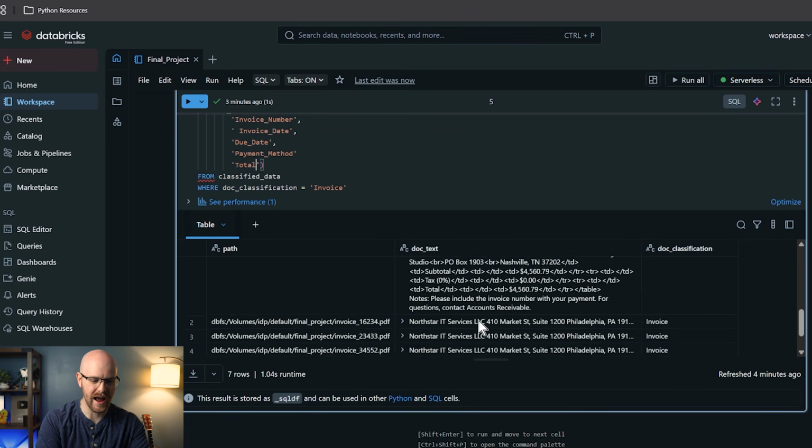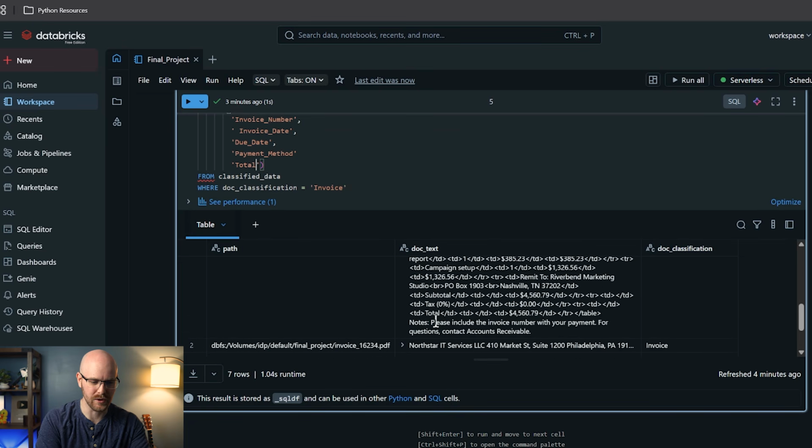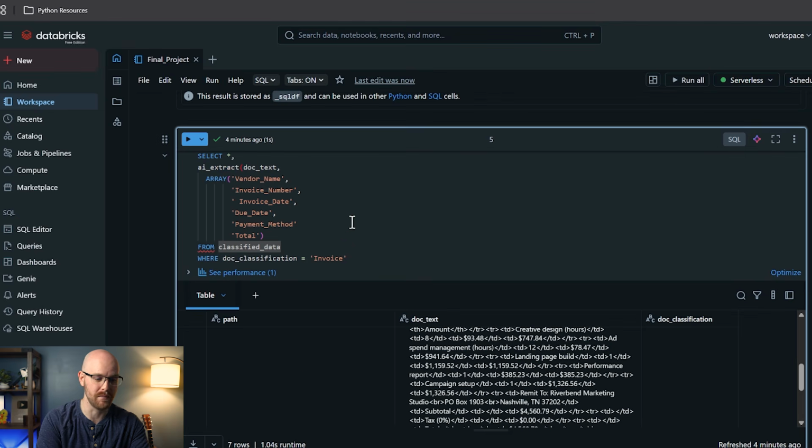And that's at the very bottom, right? We have this total right down here. So this is a little bit more difficult. We'll see if it's able to extract this. It absolutely should. I've used this quite a bit. I'm almost certain it's going to work very well. But now we need to close out this parentheses. Let's say as extracted. And let's go ahead and run this.